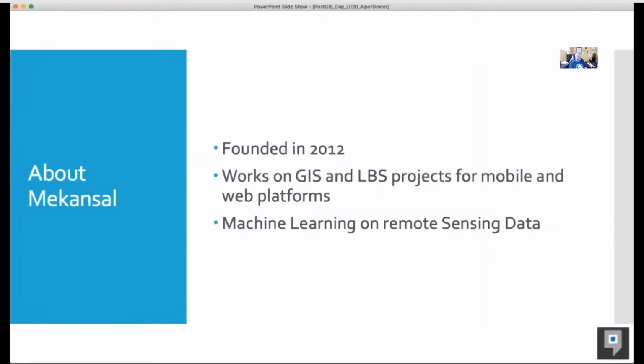First, let me give a little background information about myself and Mekansal. I am a civil engineer with an MS degree on GIS for more than 17 years. I call myself a GeoWeb developer, loving working with spatial and location data. I was the winner of the 2009 ESRI Developer Mashup Challenge, and I am the co-author of the Google Maps JavaScript API Cookbook.